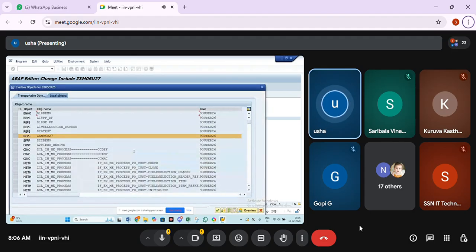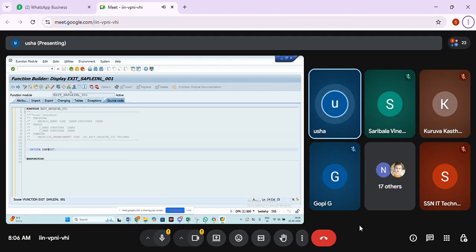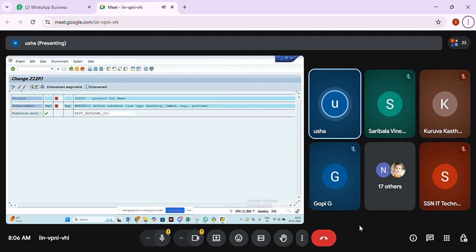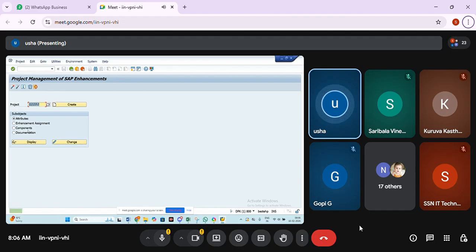You can write the code and activate, then come back, activate the function module, come back and activate the enhancement. You can see it is activated. Come back and activate the project. So this is how we are going to implement the enhancement. Clear?